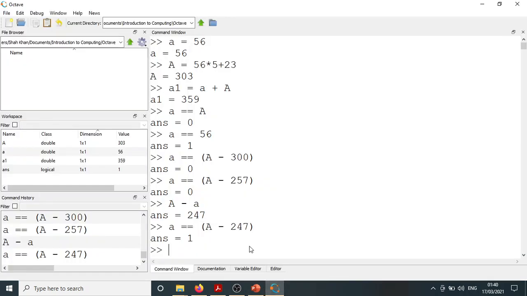So we have created all these variables, and we use these variables in an expression. For example, if you are creating this expression, a1 is equal to a plus capital A, the right hand side would be evaluated first. The value of small a would be fetched, and the value of capital A would be fetched, and they will be added together. Small a is 56 and capital A is 303. 56 plus 303 is 359. And this value would be copied into A1.